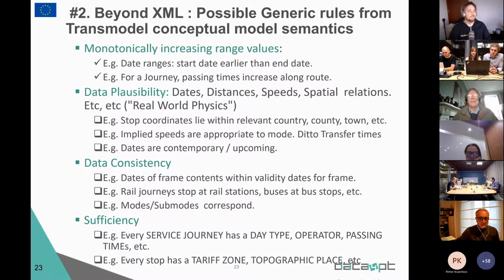this is giving some ideas for good, useful rules that we can take from the Transmodel conceptual model. Because in the Transmodel model, we've got a careful separation of notions of time and space, we can take advantage of that to apply rules. So I've already mentioned, for example, we could check that start dates are before end dates, and that if we're making a journey, we'd expect the times on each stop along the journey to increase along the way.